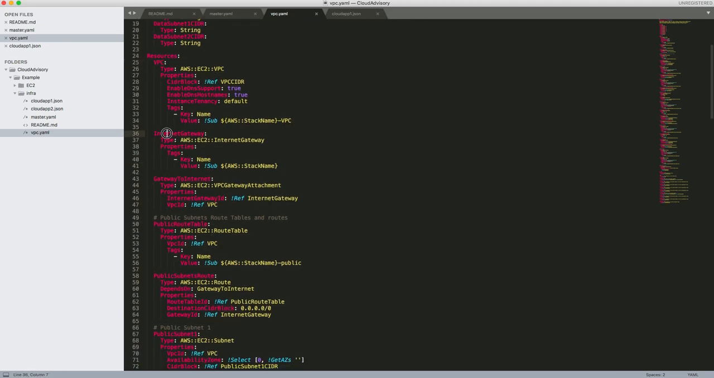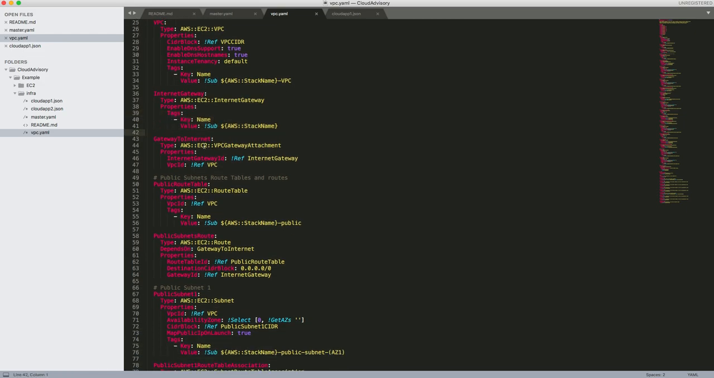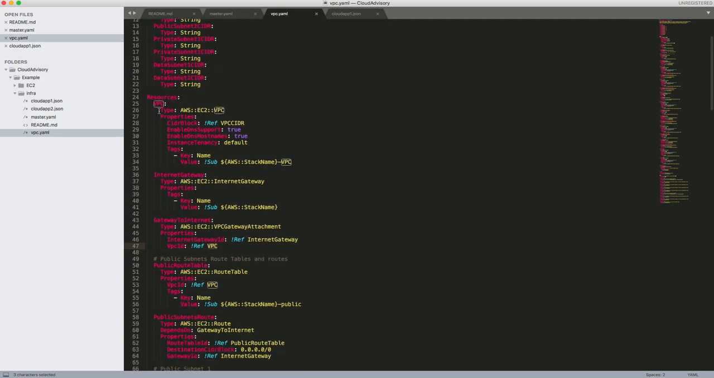Now I'm creating an internet gateway. For the internet gateway, the type will be AWS::EC2::InternetGateway. In properties, again I am passing a name tag to name it, and then we are attaching our internet gateway to the VPC. This is the VPC gateway attachment, and we are passing the internet gateway ID. So this is our internet gateway ID, which we are getting from here by referring to the internet gateway, and the VPC we got from the VPC we also create here.